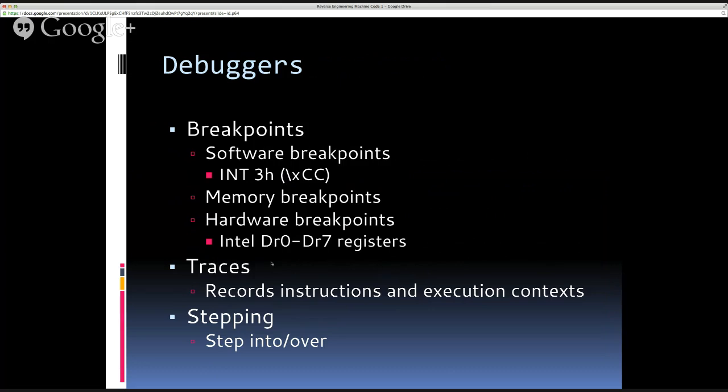There are memory breakpoints, so you can set a breakpoint on a specific address, or set a breakpoint on access to memory. The hardware debug registers can be used to do just that. With these, you set a particular address and a type of breakpoint that you want to be triggered by, and then when that condition is satisfied, it will break into your debugger.